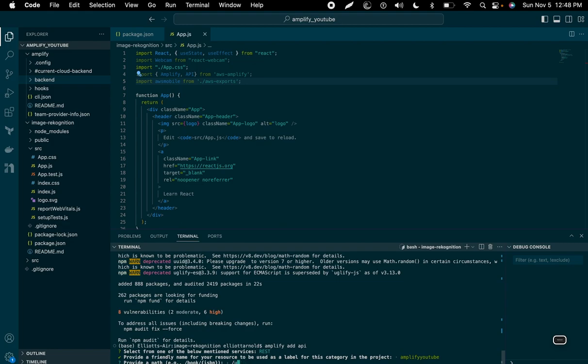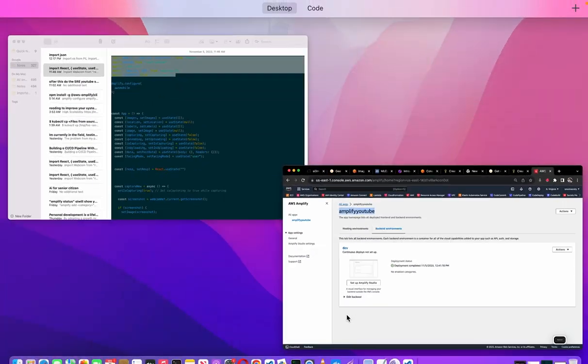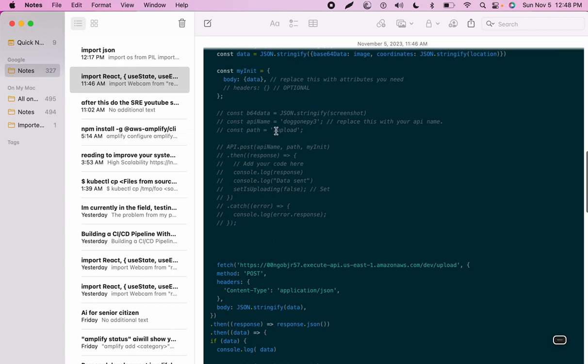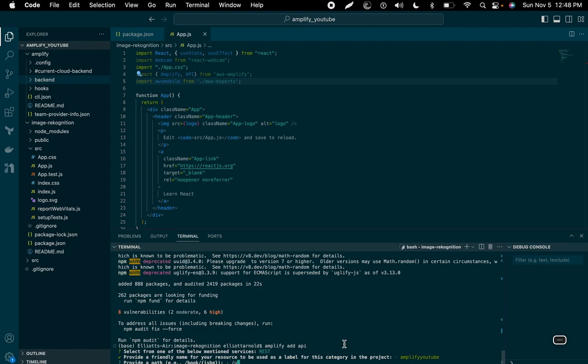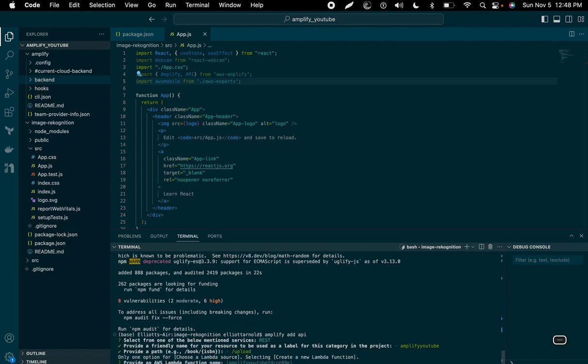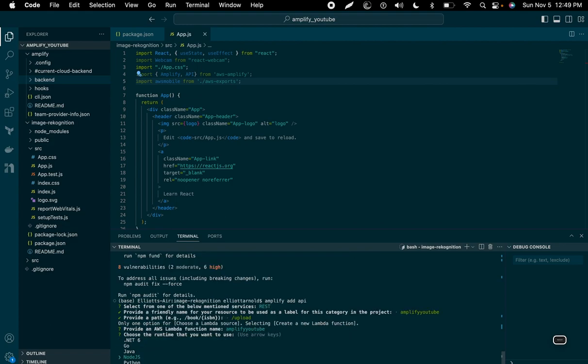Okay, so I actually have in the application an endpoint called upload. So that's what we want to use. Okay, so we want to call this upload. And the AWS function name, we'll just call it the same thing. I just want to try keeping everything the same name. So the Lambda function name is Amplify YouTube.